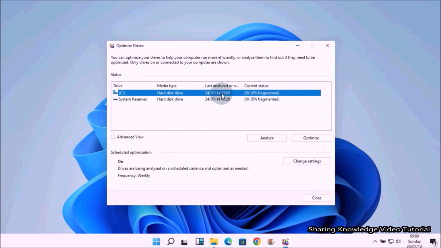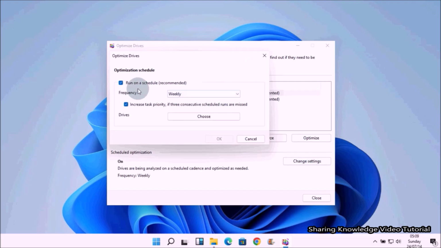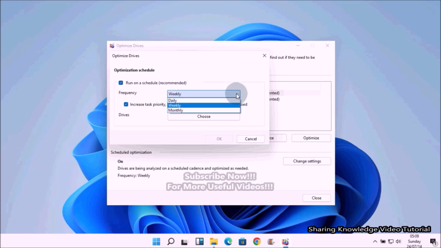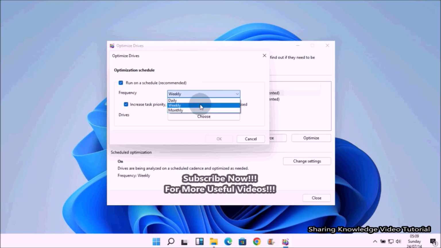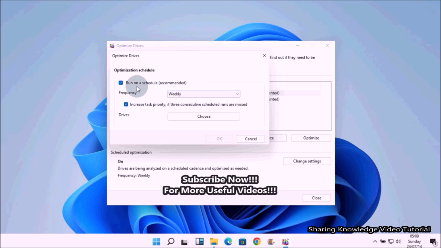Okay. Next, if you want to set defragmentation to run automatically on a scheduled time, click the Change settings button like this. Then check the box next to Run on a schedule like this. Now select the frequency at which you want the disk defragmented by clicking on the drop-down options next to Frequency, and select daily, weekly or monthly. Weekly will be the best.